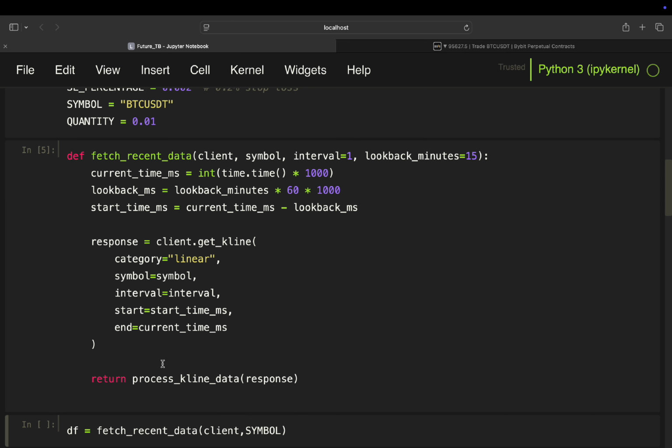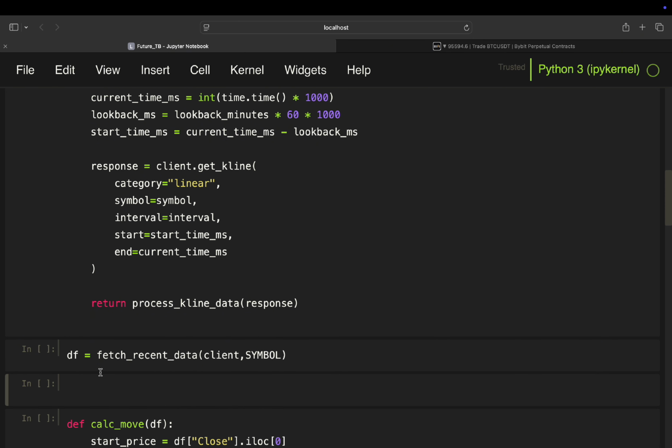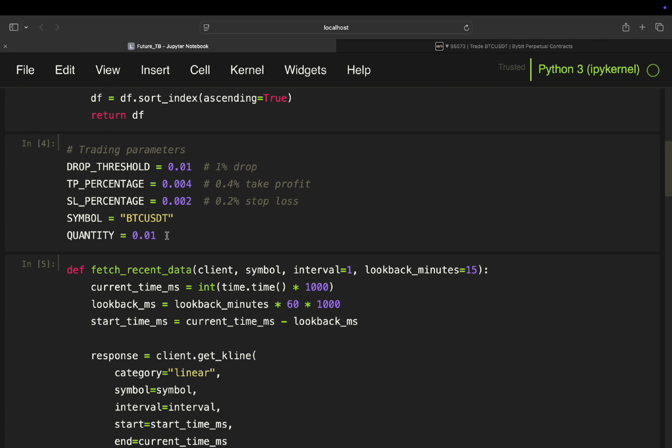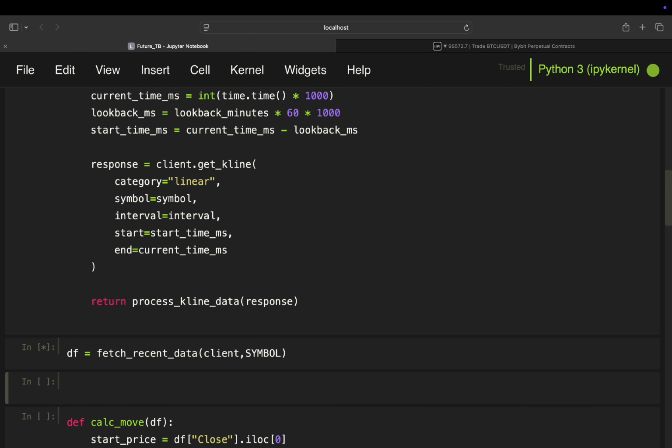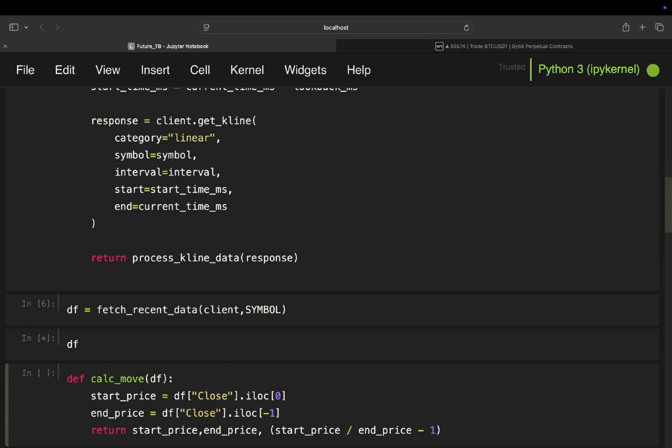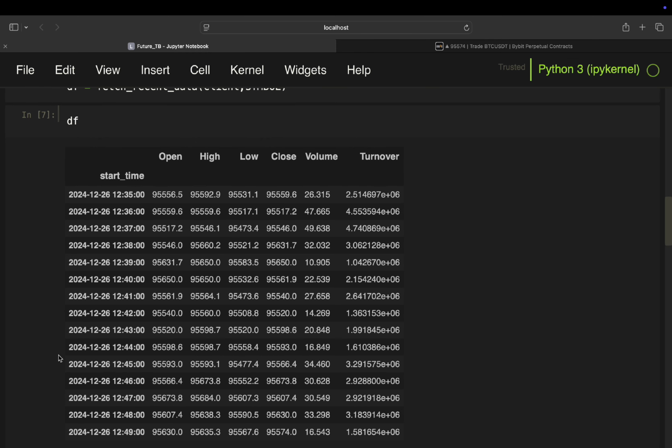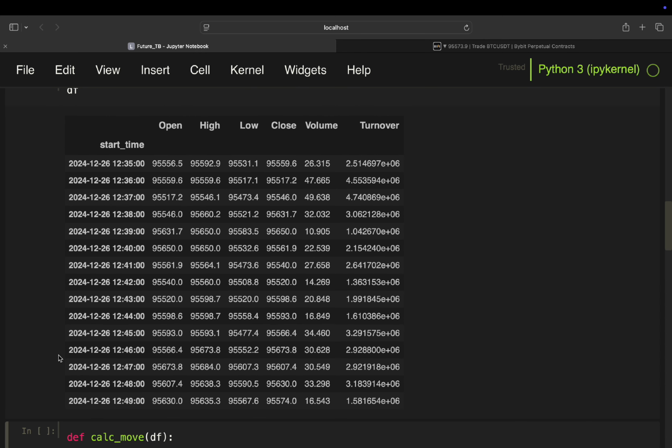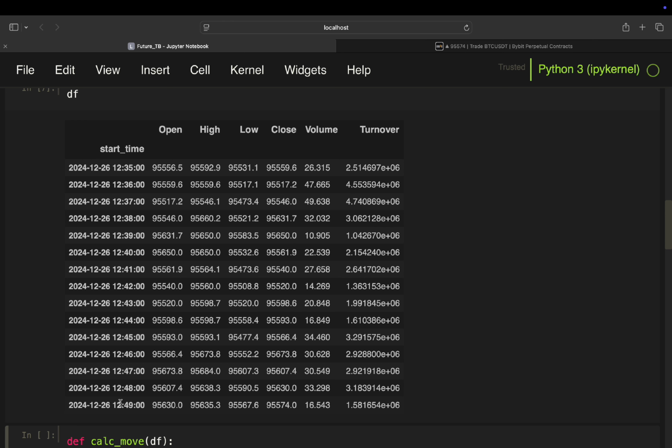So if I test this and just pull for Bitcoin USDT, which I've defined here, I will get a data frame which looks like this. So open, high, low, close, and you see it's going until now, and then it is starting 15 minutes before. So in that case, you see Bitcoin barely moved here in the last 15 minutes, so probably not enough to trigger the buying condition.